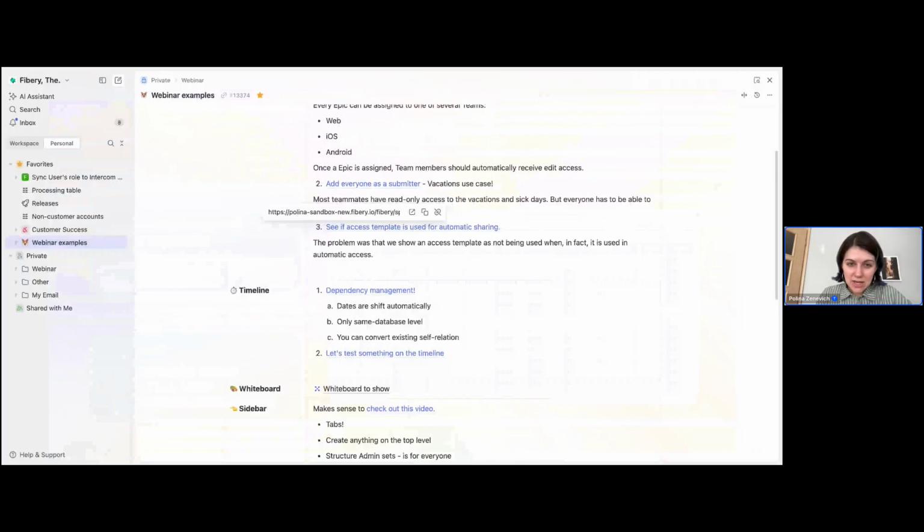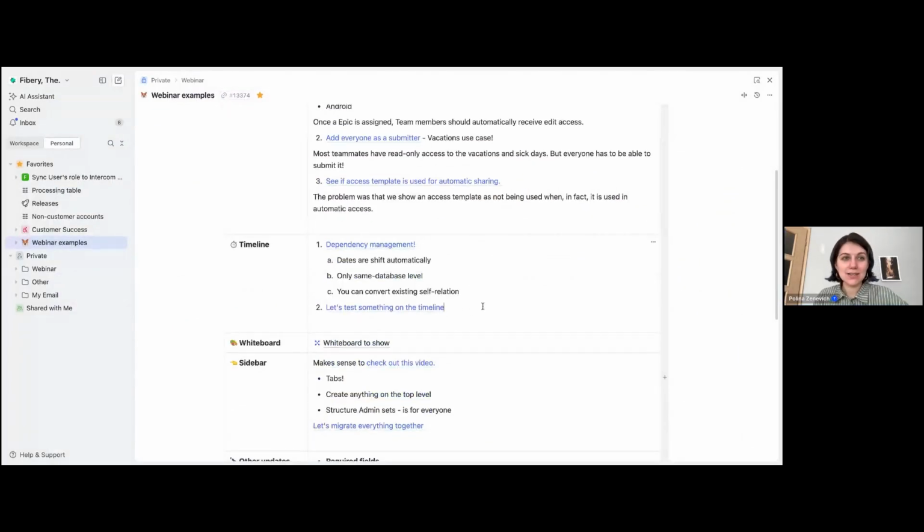So let's go and see what we have here. Regarding dependency management, when we're working with dependencies, dates are shifted on the timeline automatically, but the limitation we have right now is that dependency is possible to configure only on the same database level. So feature depends on feature, story depends on story, bug depends on bug. There is no way to show that a feature is blocked by a bug, task, epic, or something else. Same level only. And if you already have some self-relations, you can convert them to be dependencies.